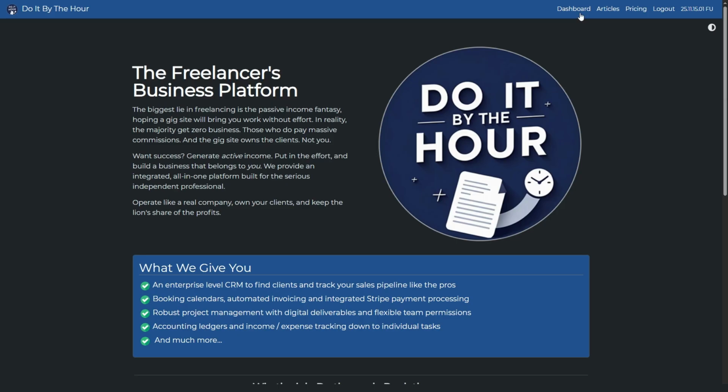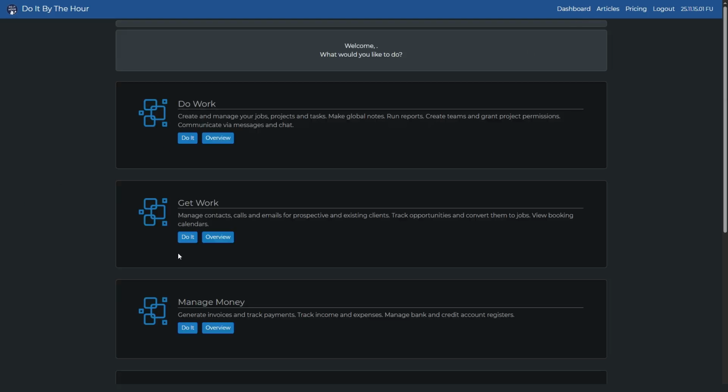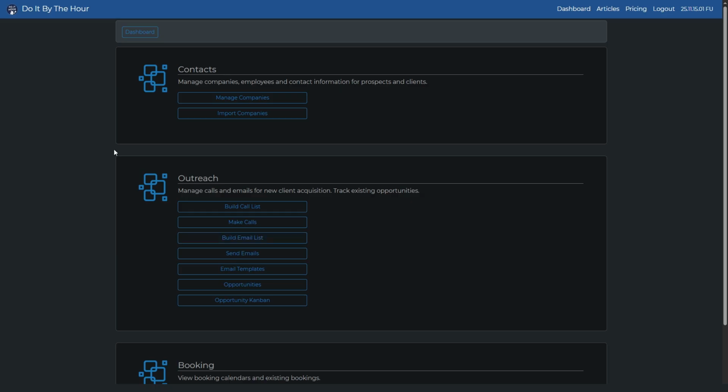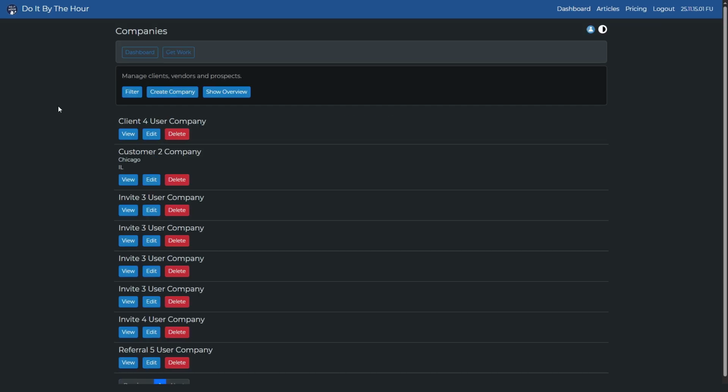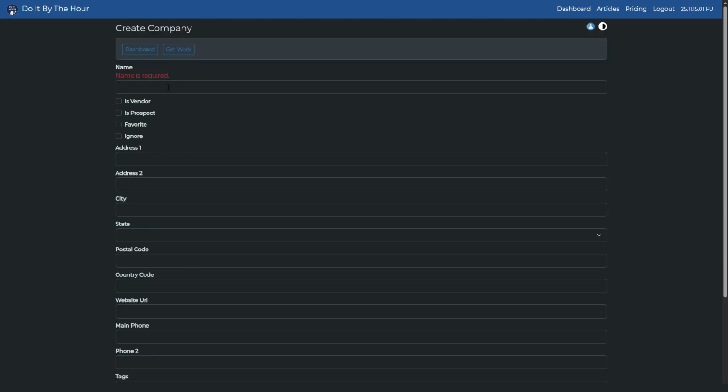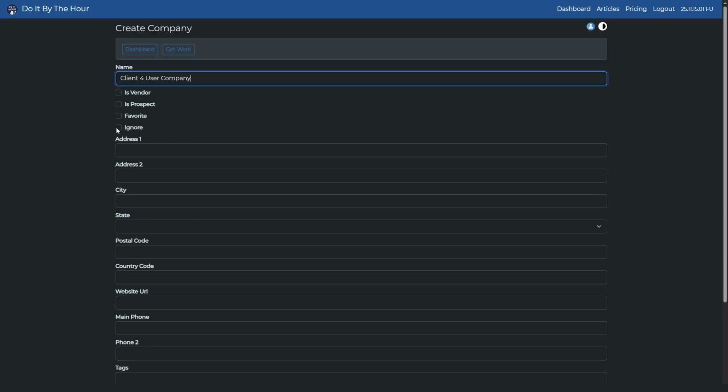Go to the dashboard and click the Do It button under Get Work. On the Get Work page, click the Manage Companies button in the Contacts section. On the Companies page, click the Create Company button to add a new company. Enter the details for the company, and then click Save.